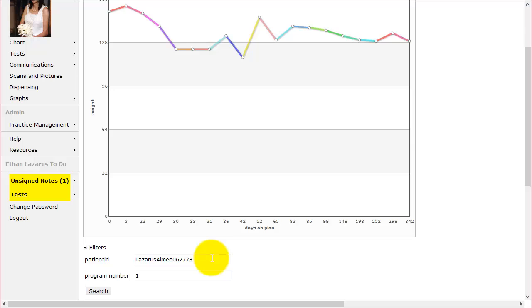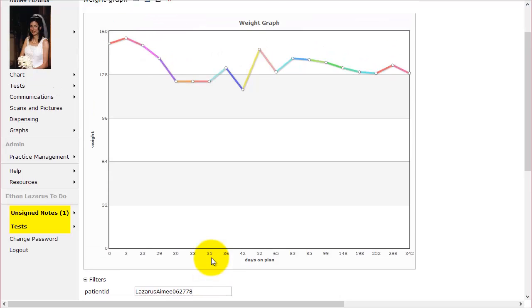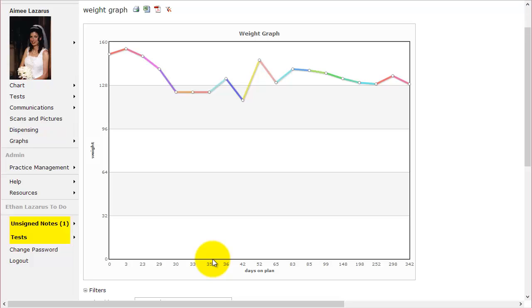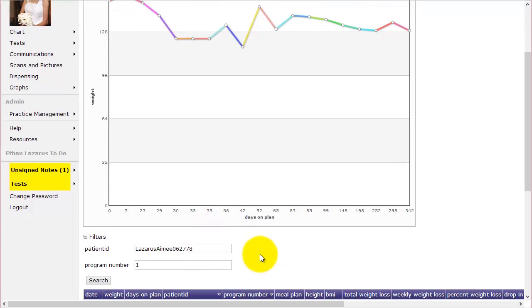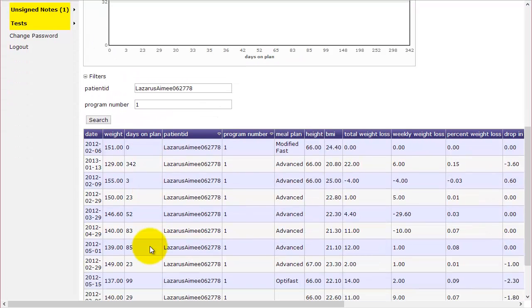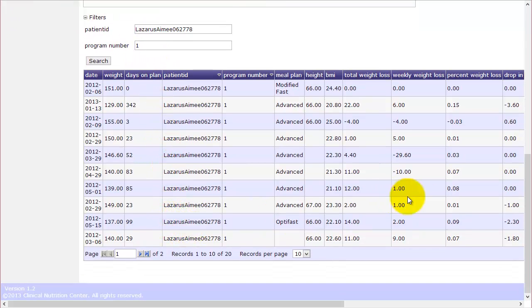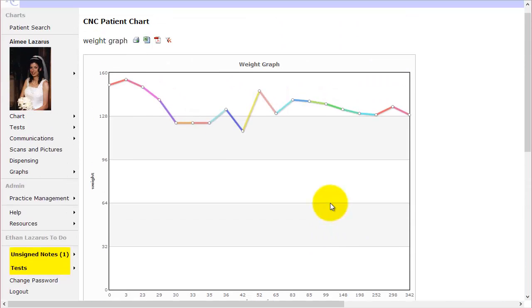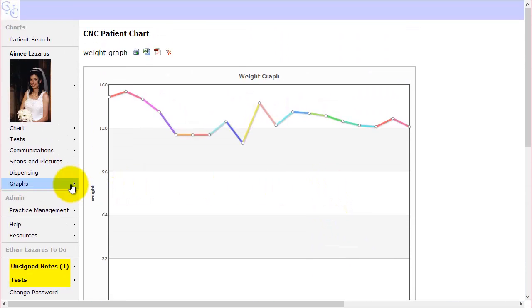So filters selects which data is shown, and for most of these graphs really what we've done is just given the ability to show one weight loss program at a time, so that if the patient's had 2 or 3 attempts at weight loss, we can show just the most current attempt. So the filters will default to the patient name and the program number, which is the latest program number. So if they're on the 3rd weight loss program, this will default to 3. If you want to change it, you could select the program number and change it. And this shows the actual data that's being graphed. So that's pretty typical for a weight graph.